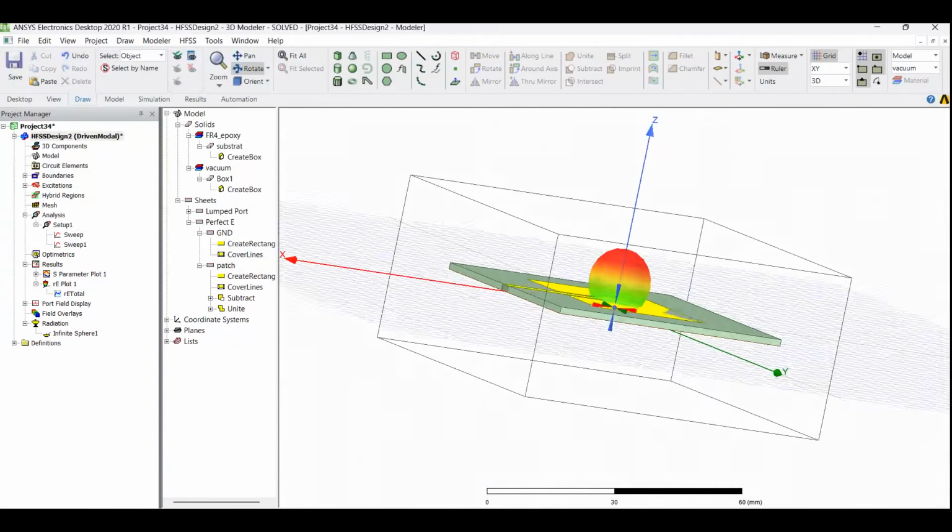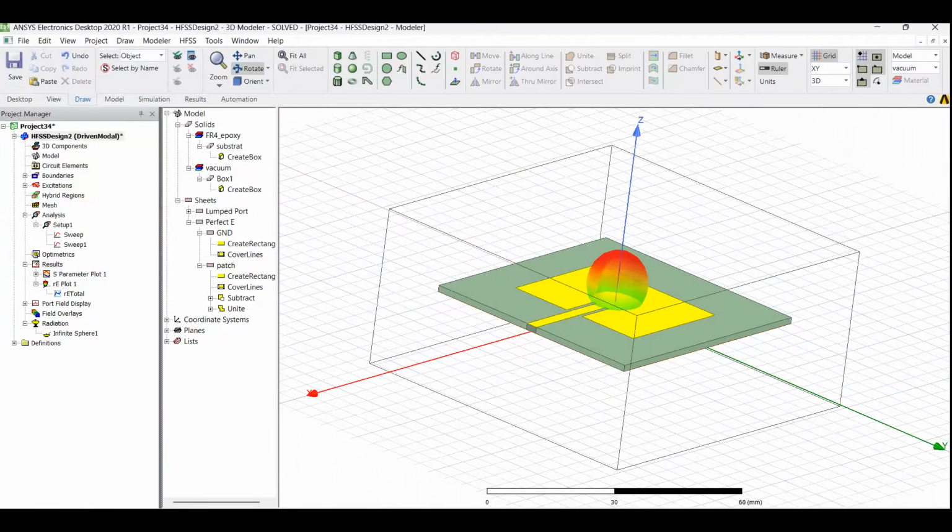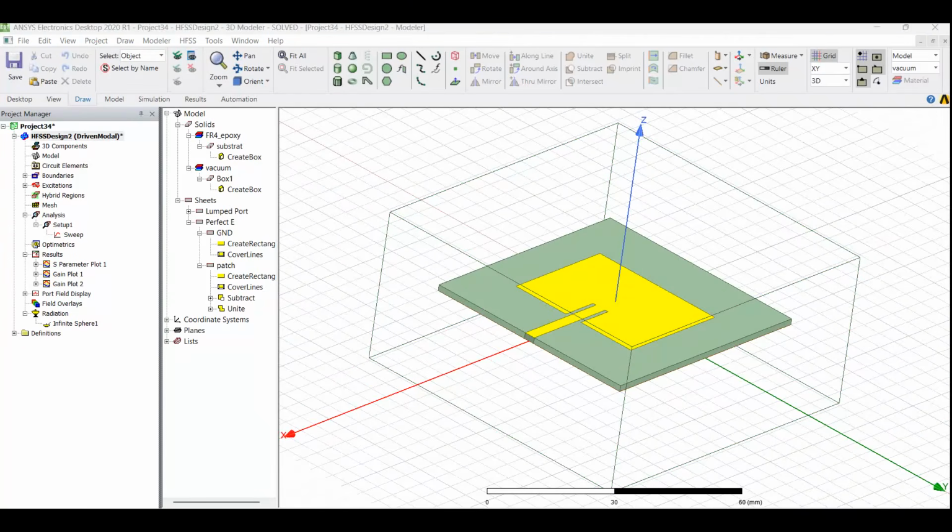You can now observe the radiation distribution. The antenna radiates strongest in the positive Z direction. This is the Z-axis radiation. You can clearly see the X-plane, Y-plane, and the maximum radiation in the Z direction. This concludes the complete design and analysis of a microstrip patch antenna using HFSS software.